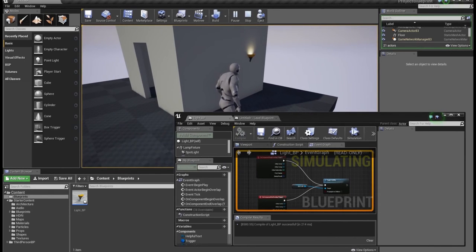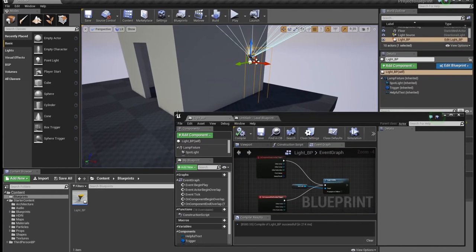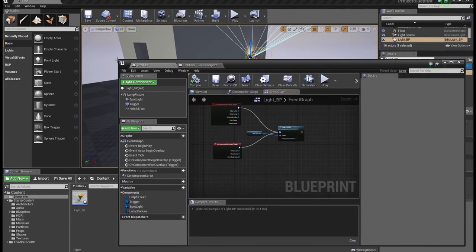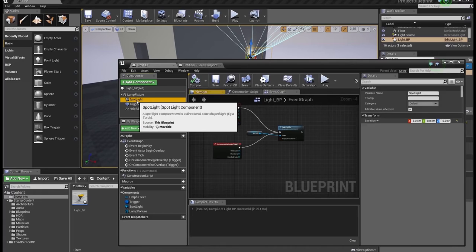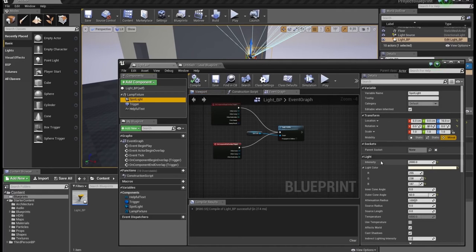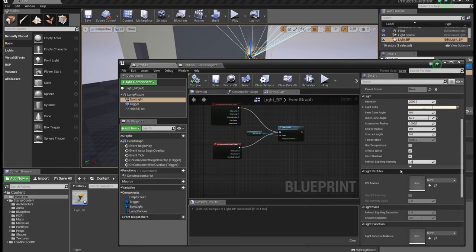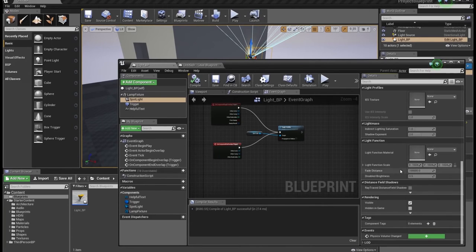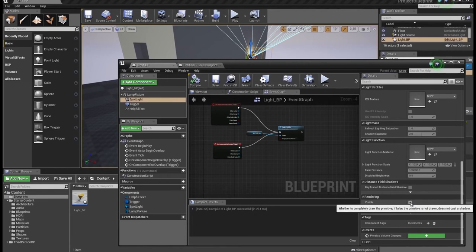There's one thing that we forgot to do, actually. I hit escape. Let's go back to our light blueprint here. Let's select our spotlight. And then over in the details panel, we forgot to do this. Let's actually scroll all the way down and let's find our rendering section. And there's that visible option. Let's uncheck visible.